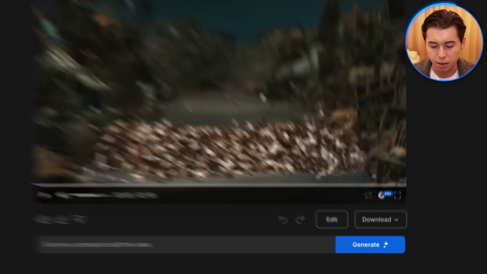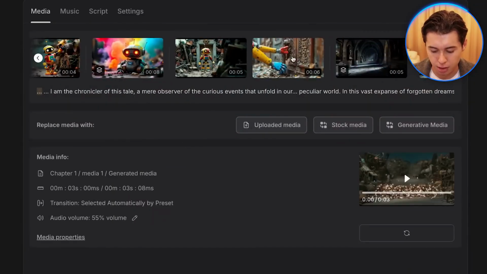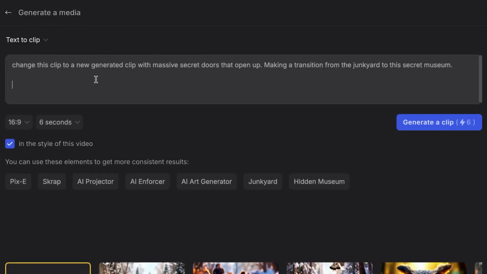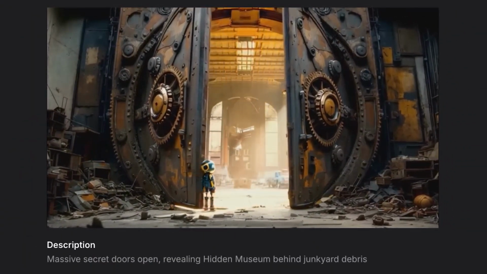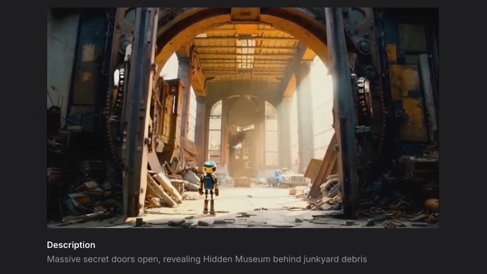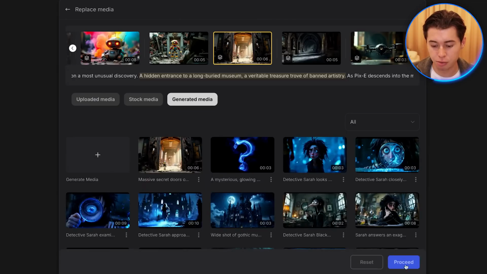So what I have in mind, I'll actually click on edit and then I will select the scene just like that. So I will tell it, change this clip to a new generated clip with massive secret doors that open up, making a transition from the junkyard to the secret place. And this is then the new scene that I generated, which honestly is exactly what I wanted it to be. So this looks amazing. I'm gonna apply this to the video right now.